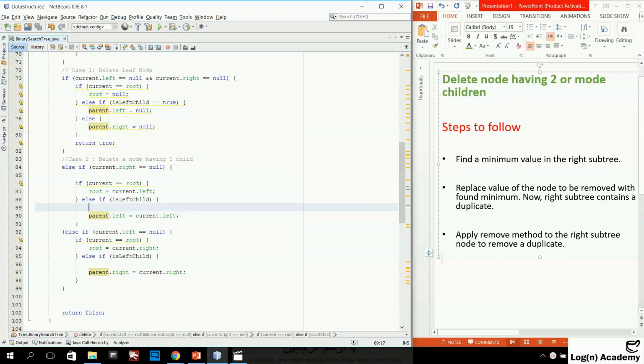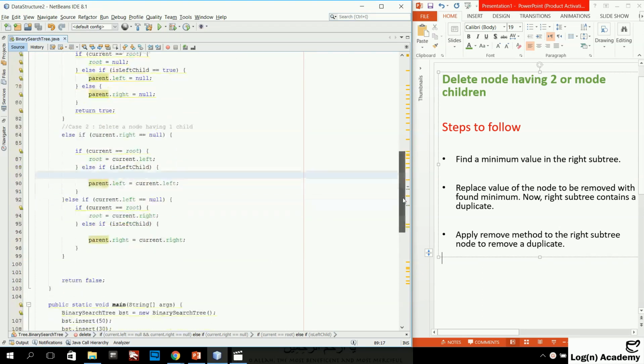Hi, my name is Tarek, and in this lecture, we will see the third case of deleting a node from a binary search tree, and that case is how we can delete a node having two or more children. In the last lecture, I discussed and I implemented the second case, which was deleting a node having one child, and this is the code which I wrote.